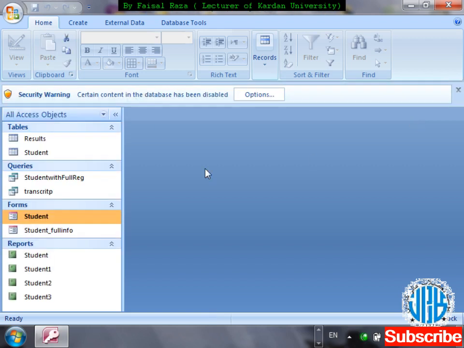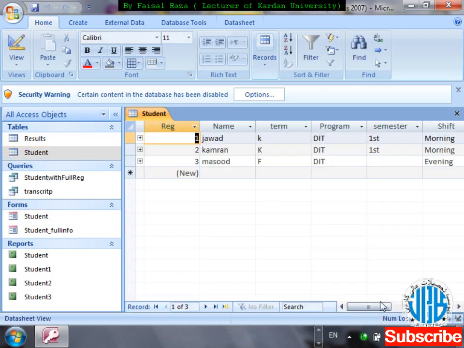In this database, I have two tables. One is a student table and another one is a result table. They have a relationship also. In the student table, this is the information of the students, just like student info.